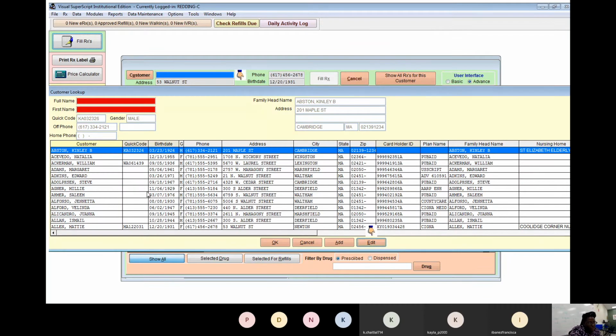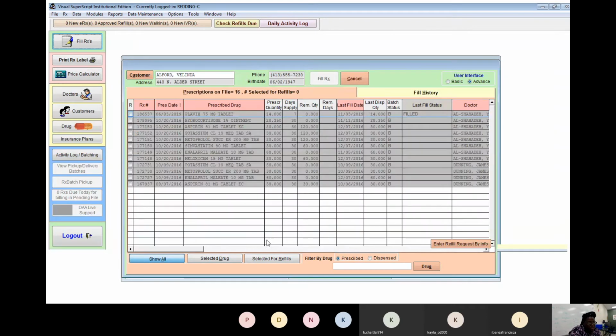So let me go back. Let me see who else has multiple prescriptions. Okay, here it is. So Belinda Alford has multiple prescriptions. She has had Plavix, she's had hydrocortisone ointment, aspirin, potassium, metoprolol succinate, simvastatin. She's had quite a few different medications that have been filled.